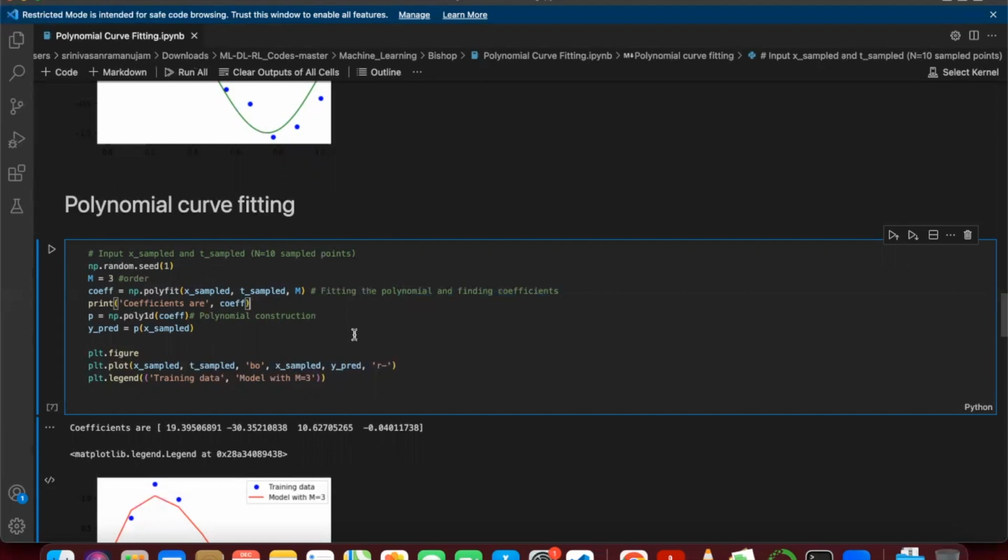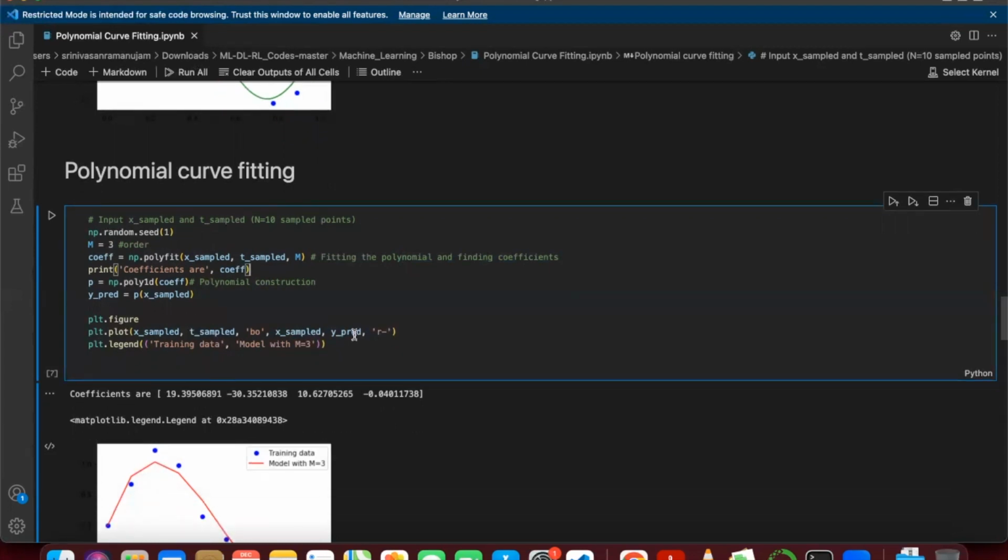Before that, while coming to polynomial curve fitting, there is one important thing, the polynomial formula, which is the least error I'm finding. I will come to those things at the end of the session. Just wait for a moment, I will show you.